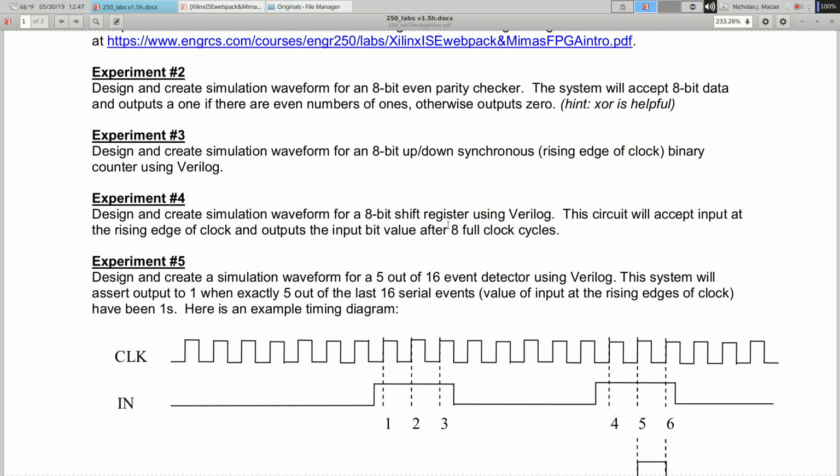All right, so let's take a 5-minute break. Let's come back at 5 till, and we'll do some more Verilog.